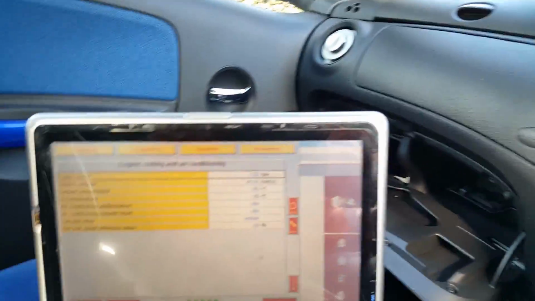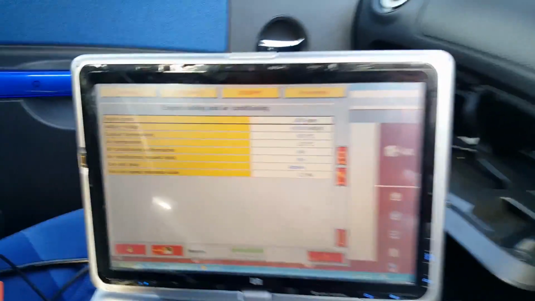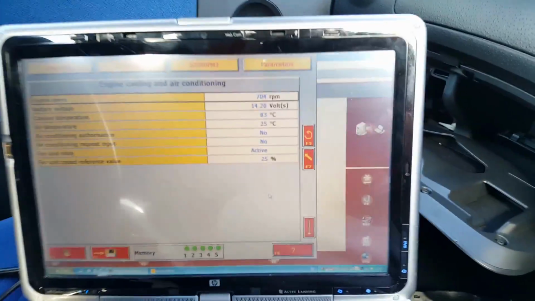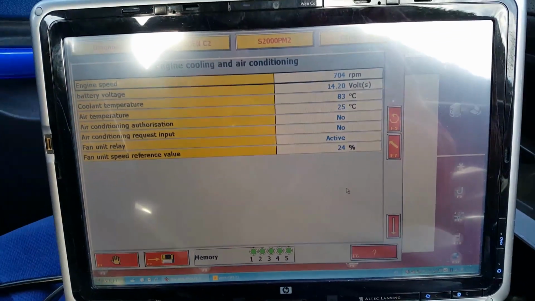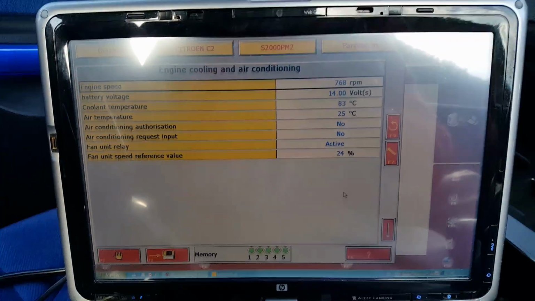So the fan is actually running with no faults. It's running fine. It's at 25%. I don't know if it's gonna ask for more. I would like to see the speed increasing.